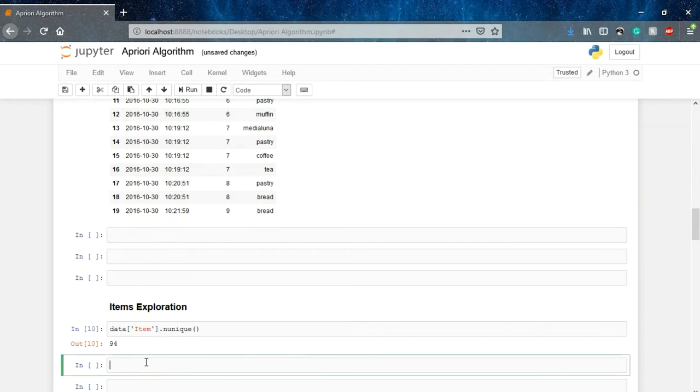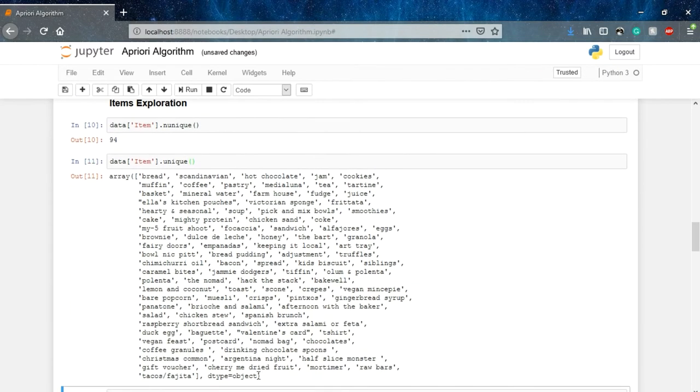Also, we can see what those unique values are. For that we simply use unique. So these are the 94 items in our data, and we'll be finding associations between these 94 values. If you had to do it manually, it would take a very long time, because you would have to find the correlation between each of these. We would have to make pairs, two pair, three pair, and follow the association. So it's a very difficult task to do. That's why this algorithm works completely fine when we have to do this kind of work.